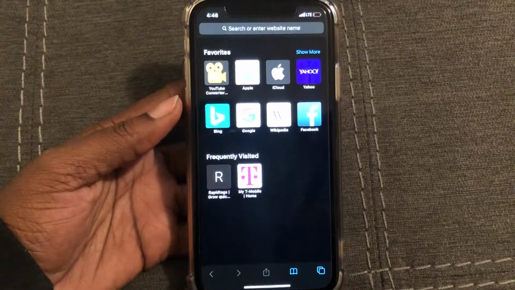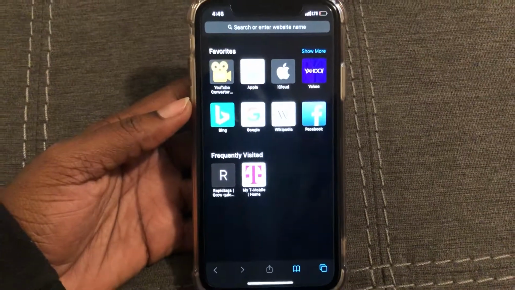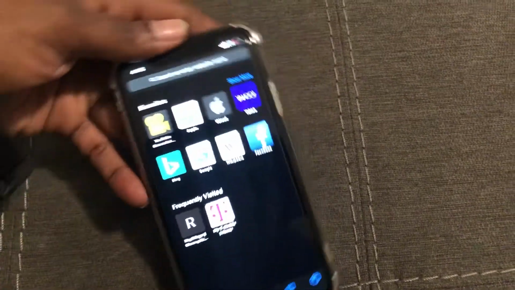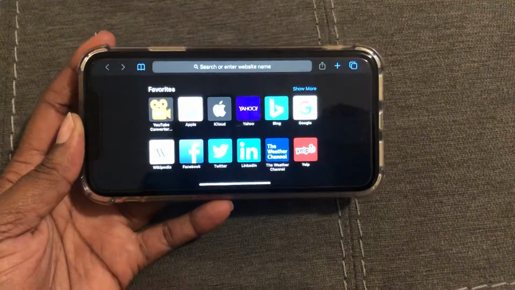Today I'm going to be showing you how to rotate your screen on iPhone 11 and below. So as you can see, if I turn it to the side, my screen rotation is enabled.